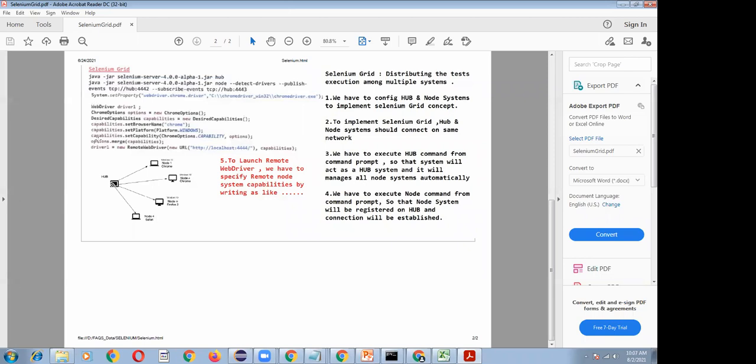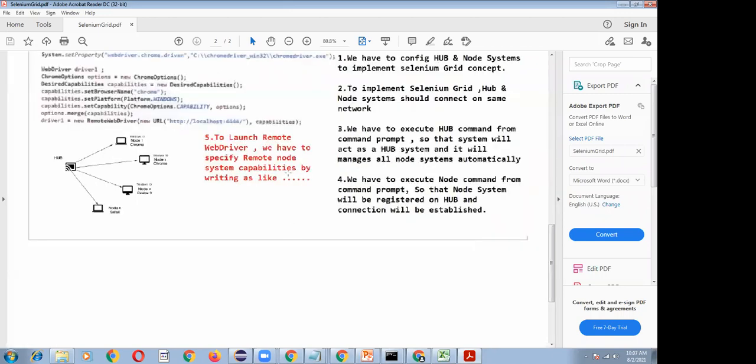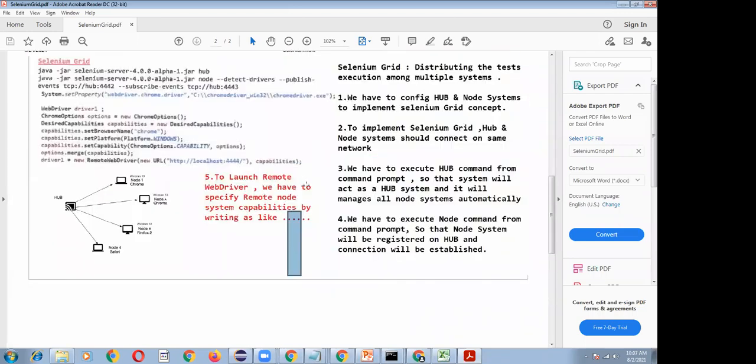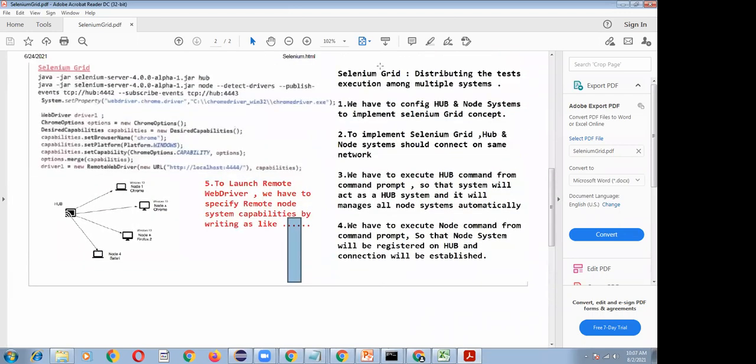After that, this is the main script, which is launching your browser in the remote node system. So this is the complete summary of Selenium Grid. If anybody asks you how you implement Selenium Grid, you have to tell this part 1, 2, 3. From here to here, all these 4 points you have to explain, and you have to explain what the hub command is, what the node command is, and how you launch the RemoteWebDriver. So these things you have to specify. Okay, but in real time people are not using this concept.